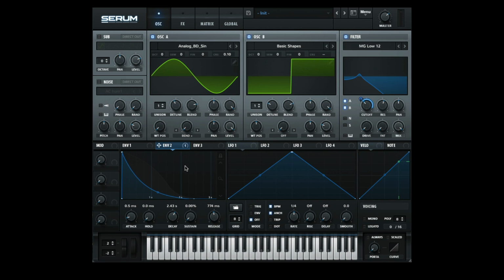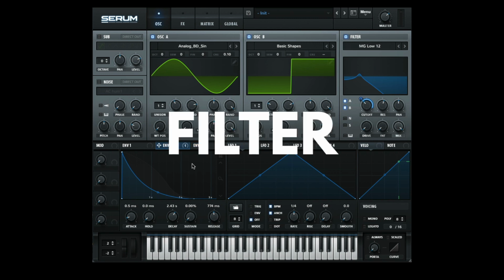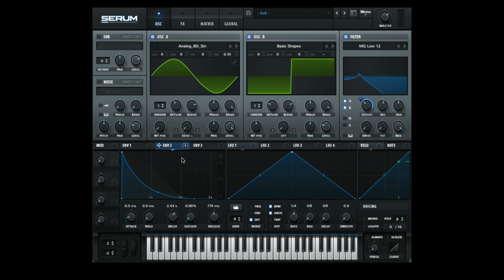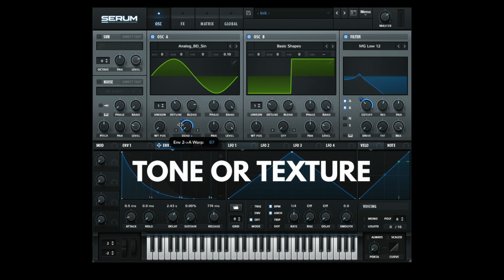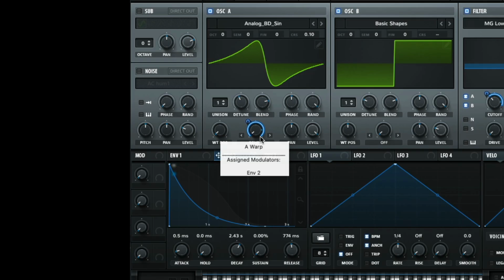So envelopes are really common modulators for things like amplitude and filter movement, but they're really good for other things too. So check out this sound here. It's pretty much just a sine wave and a square wave with a little bit of envelope modulating the filter, but I'm going to grab this same modulator and just try and modulate anything that might change the tone or the texture of the sound. So let's have a listen to this bend mount.